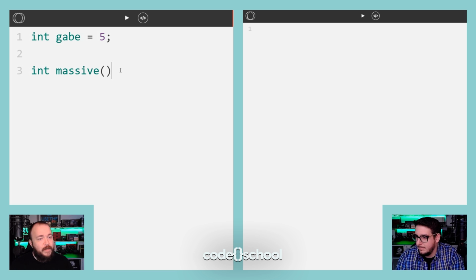So it's a function of type int. It's called massive, and then it doesn't take in anything. No arguments coming in. And then I have this. What this means is whatever I do in the code, at the end of the function, it has to have a return.